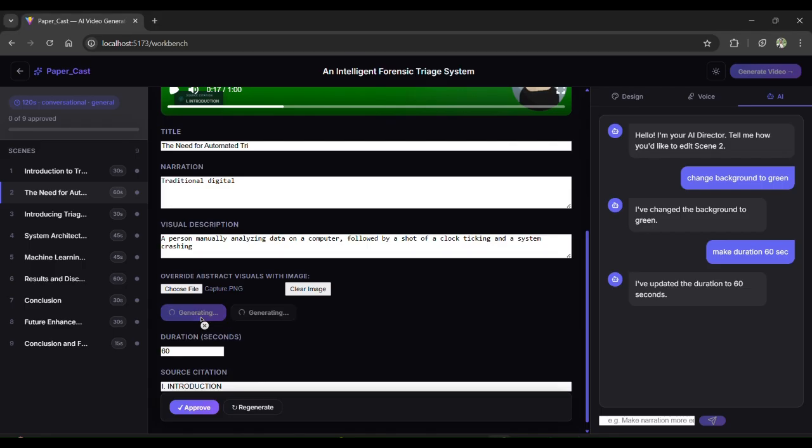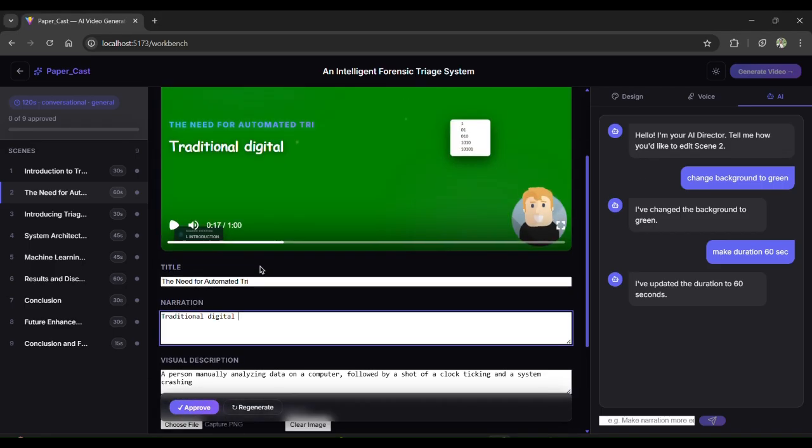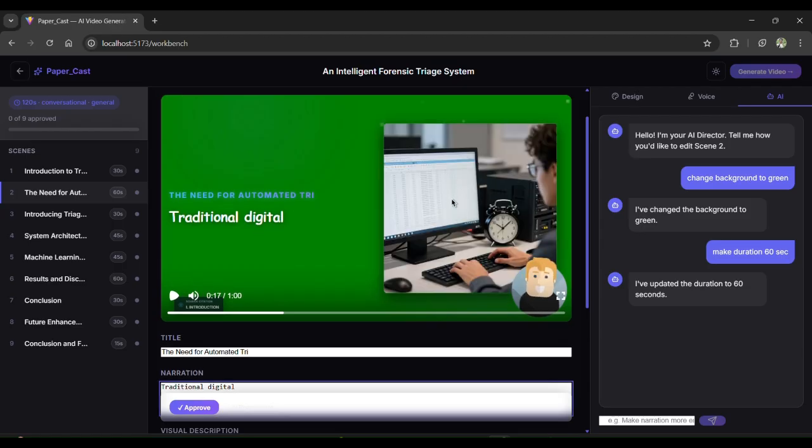You can also generate an image from here. You can click generate image, and it will generate an image according to the actual narration and the visual description provided here and the title. The image will be generated and will be added here. Here you can see the image is added.